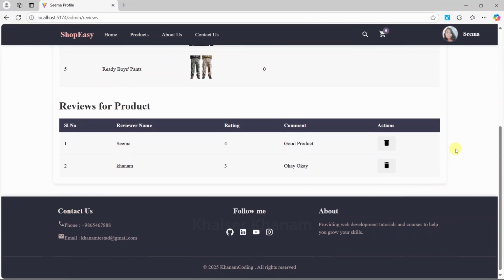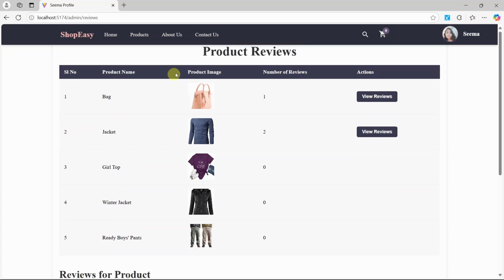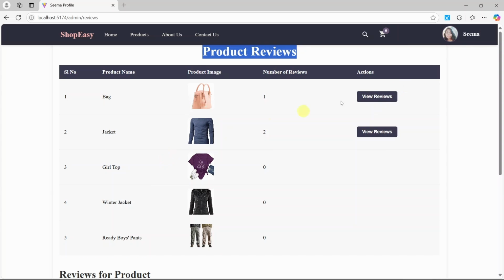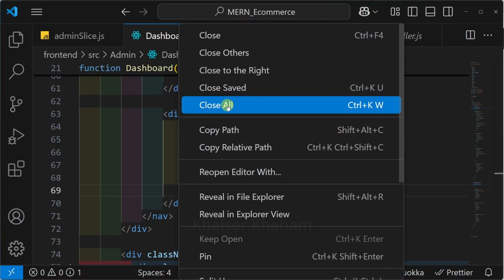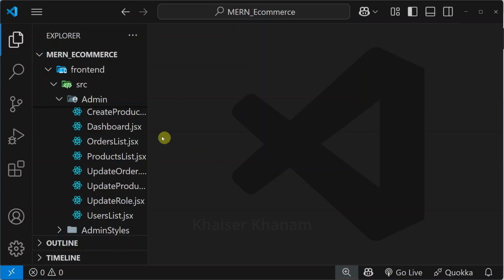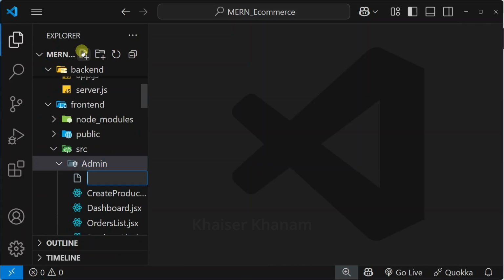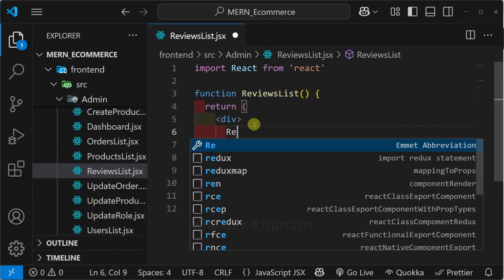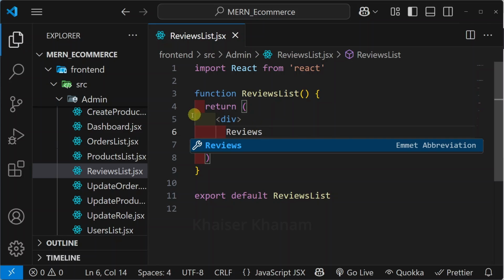In this lecture, we are going to work on this review list, and whatever admin products we are having, we will display inside the table, and we will be creating this static structure. For that, close all the files. Inside this admin folder, I will be creating reviewslist.jsx. I will pass RFCE. Inside this, I will be passing the text as reviews.